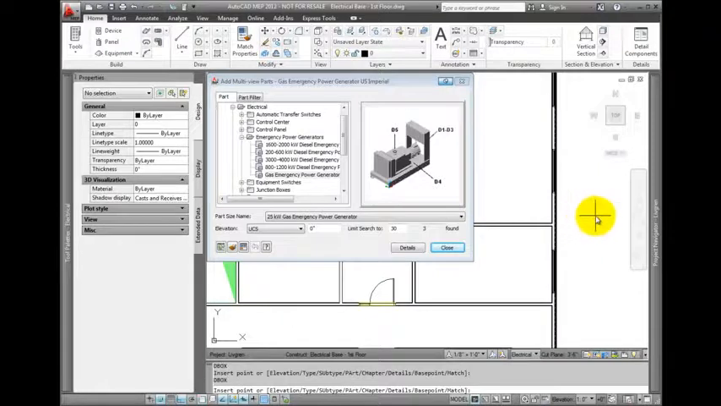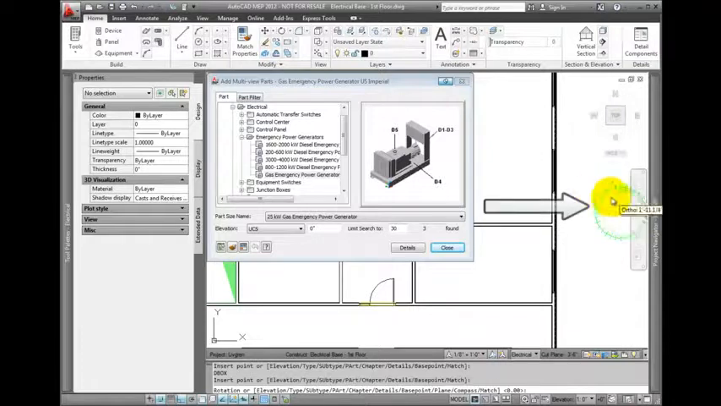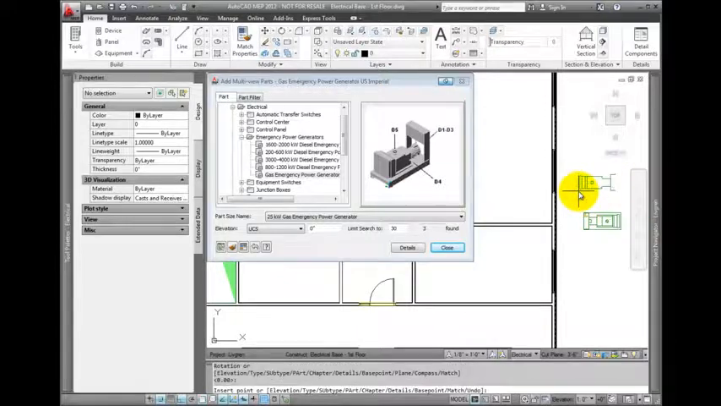Select a point on the east side of the building, outside of the storage room. The MEP compass will appear, showing the increment angles that can be used to place the part. Pick a point as shown, and then set the rotation to 180 degrees.